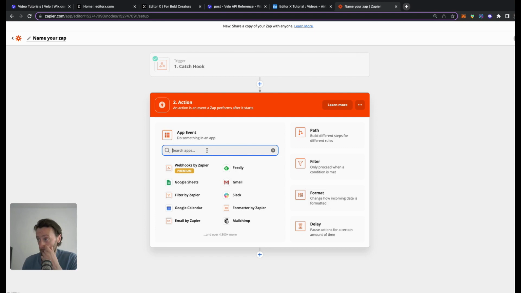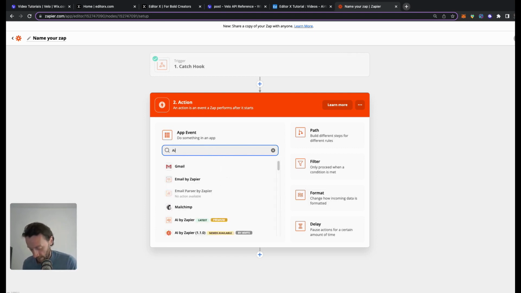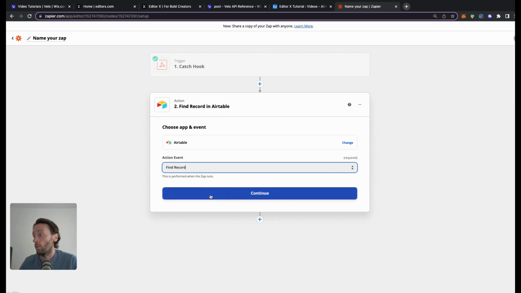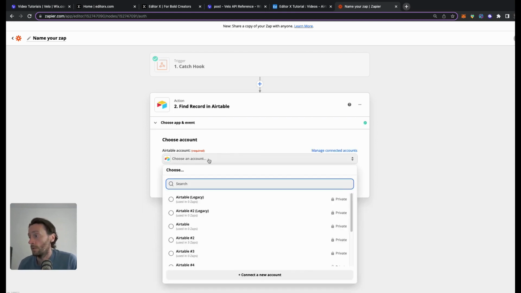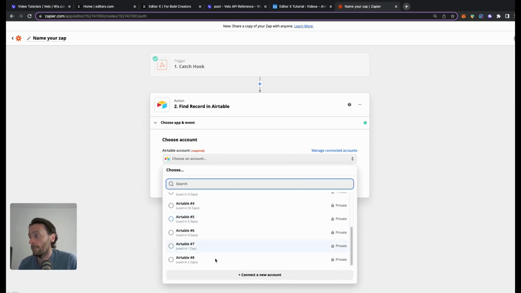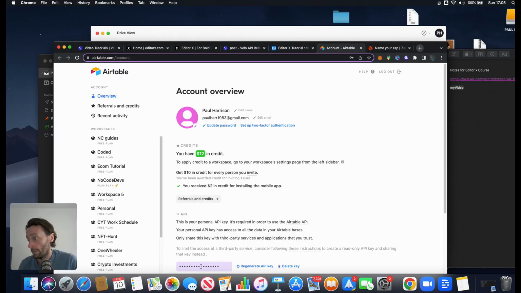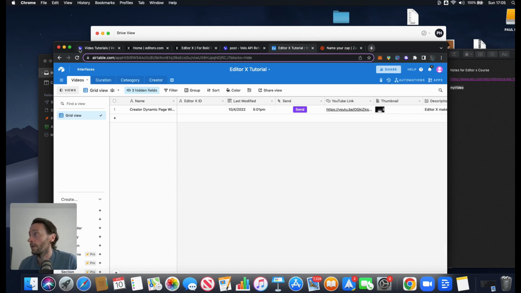Continue. And in the next step, we're going to find that record in Airtable. So now we just find that record, find all the information from that record. We're going to choose an account. Now, if you haven't already got an account, you'll have to input your Airtable API key, which you can find here. You go into this little man account, and that's your Airtable. Copy that there, it asks you to insert it, paste that in.